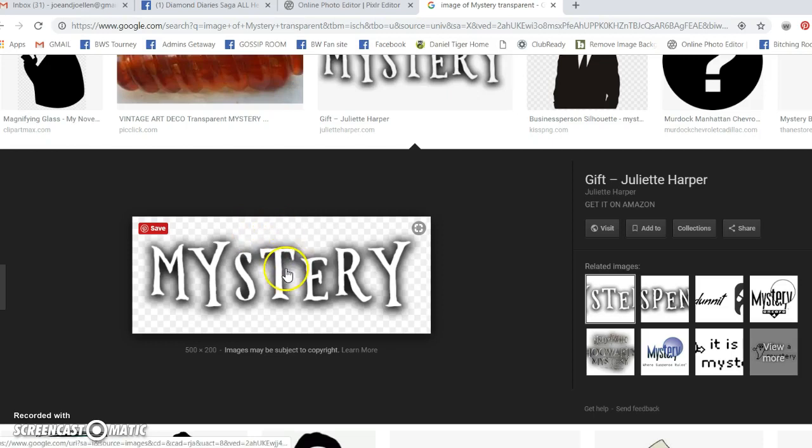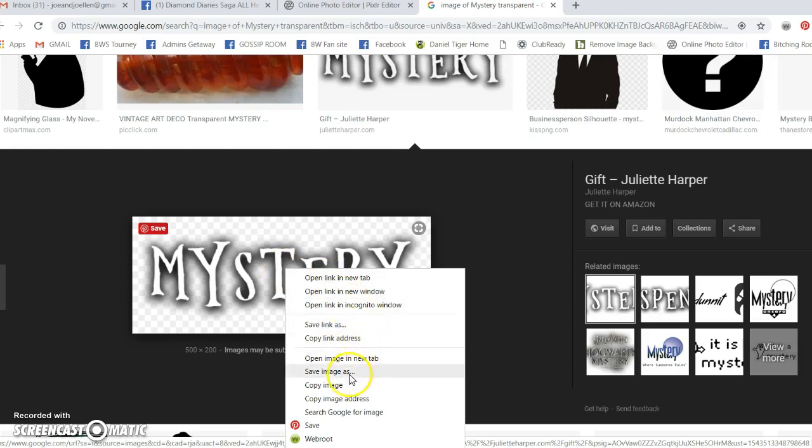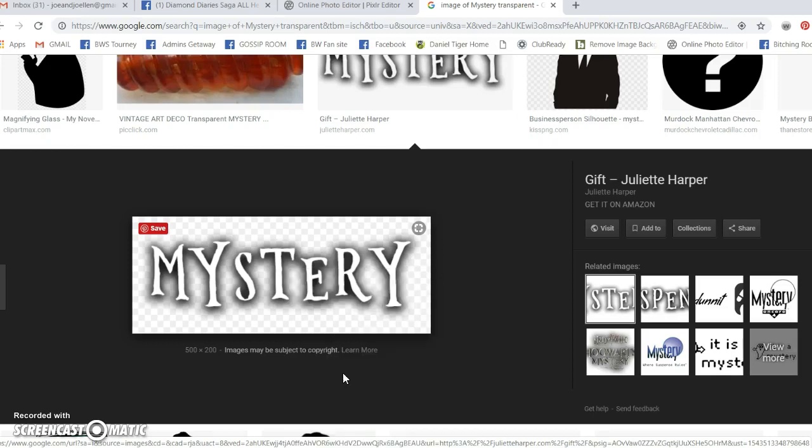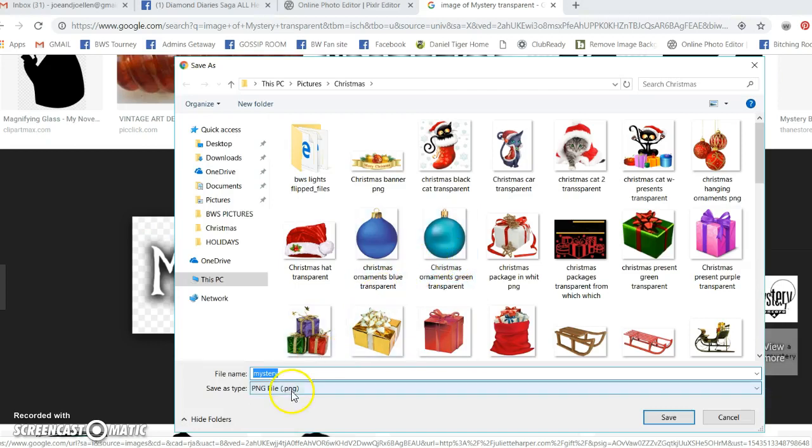appear, right? So you're going to left click it. You're going to right click it. My head is still not working. Save image as, and see this PNG file right here? That's what you want. If it doesn't come up as PNG, it is not going to be a transparent. And we'll just hit save it as mystery word, being a transparent.